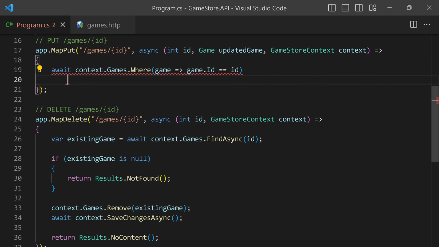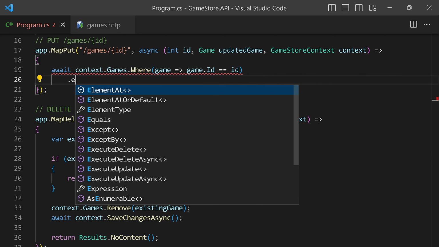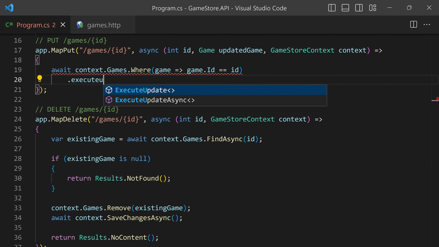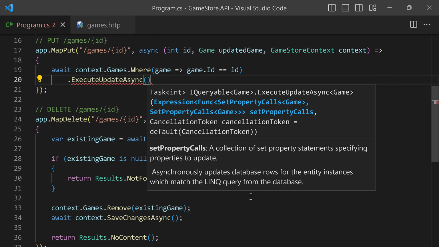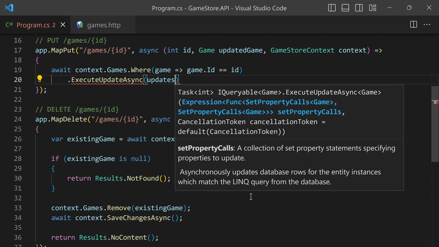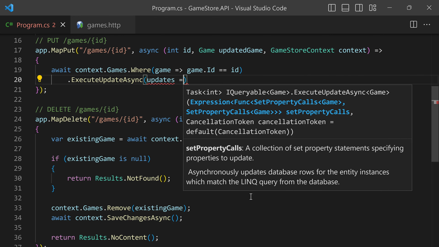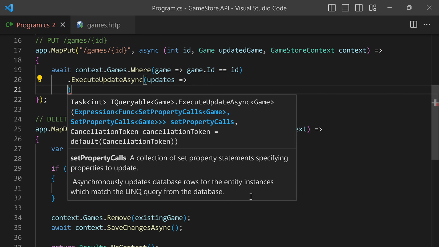And then what you want to do is invoke .ExecuteUpdateAsync, this brand new method, which is the one that you can use to define which properties, or which columns, are going to be updated in the table, and with which values. In this one, you want to receive an object, let's call it just updates, and then this is going to be another arrow function. So let's go into our next line.